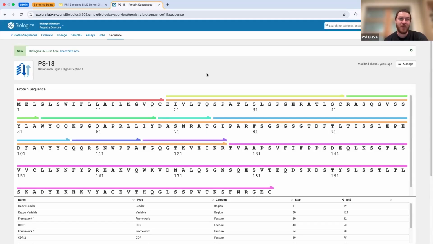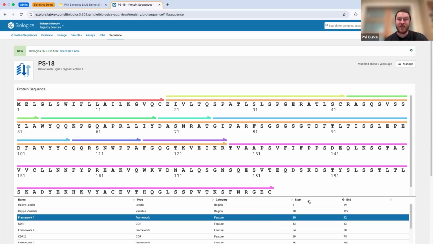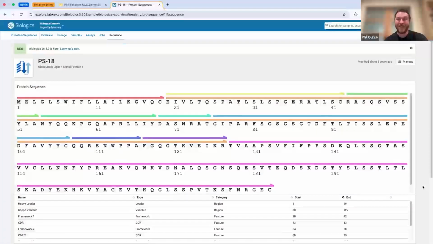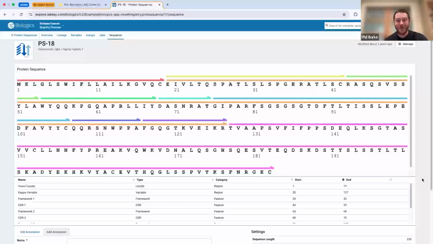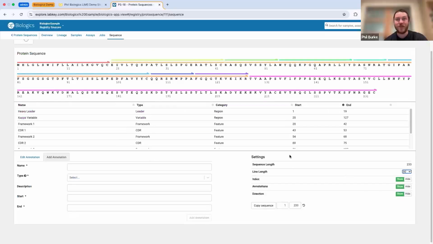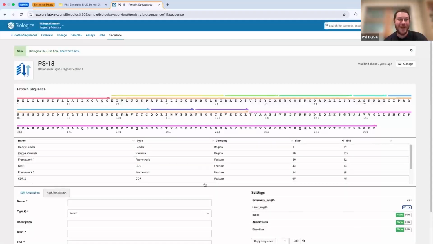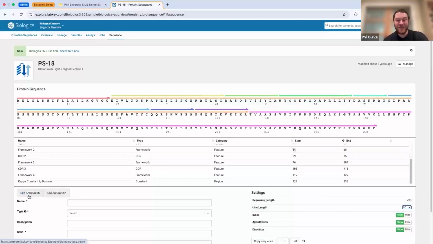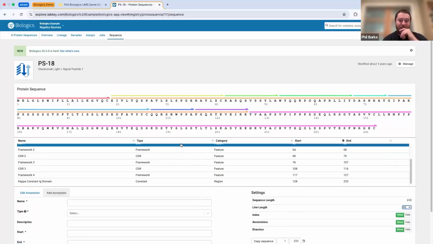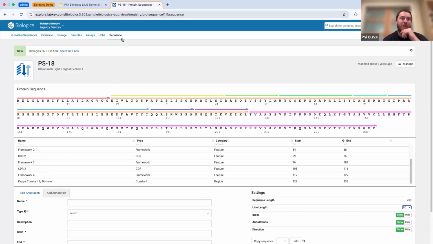In this case, this is a pretty straightforward light chain for an antibody. All these annotations that exist were automatically input for this sequence. You could do other things like copy this. Just going to change the size a little bit to make the whole thing show up. You could edit your annotations, and of course, you could add your own as well. But given that, we've got our protein sequence.